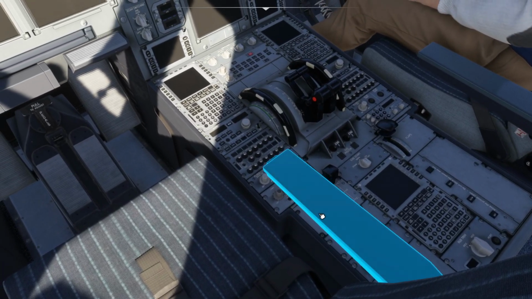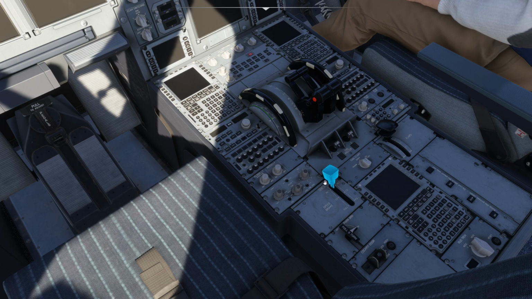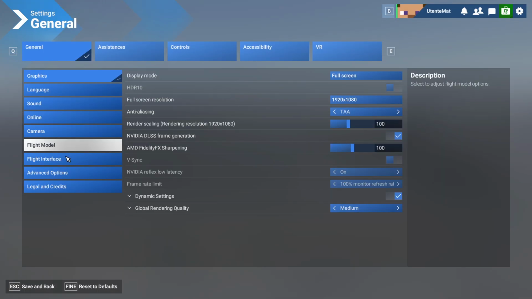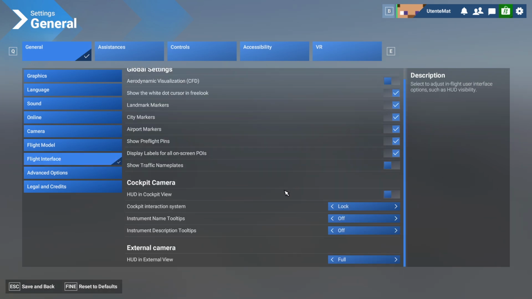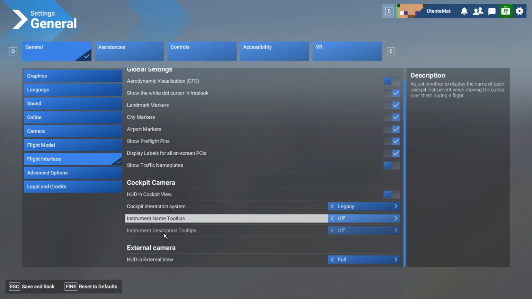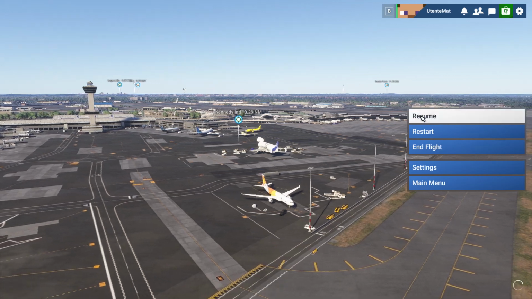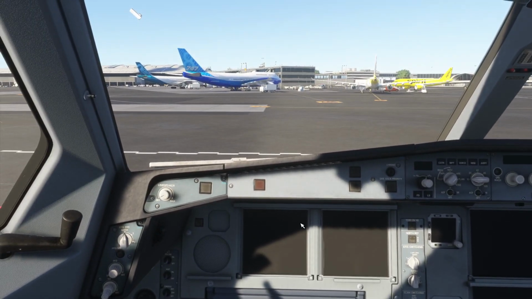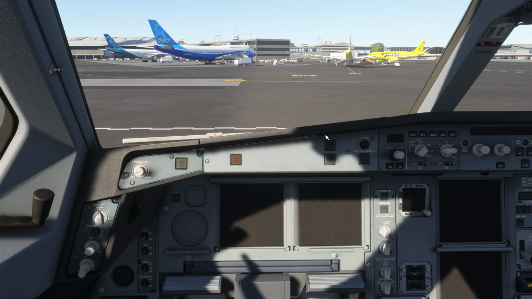have now disappeared. There's still this light blue marking for instruments when you select them. Let me disable it too, because I consider it annoying as the small description. I think I just need to select Cockpit Interaction System Legacy and then save and back, resume. Let me check. Okay, perfect. Now we don't have that light blue marking for the selected instrument.